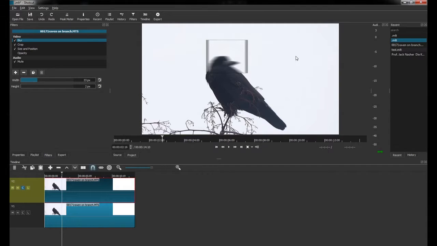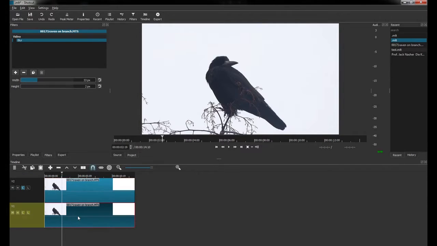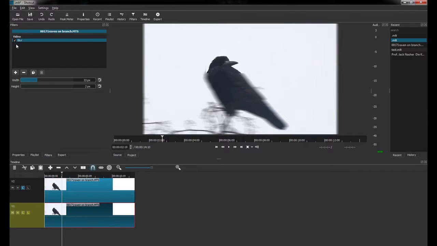If we want to blur everything else and just keep the bird's head sharp and clear, we can also do that by not applying the blur filter to the video clip on top, but to the clip on the bottom. Now, as you can see that I applied the blur filter to the bottom clip, everything else is blurred and only the raven's head is sharp and clear.